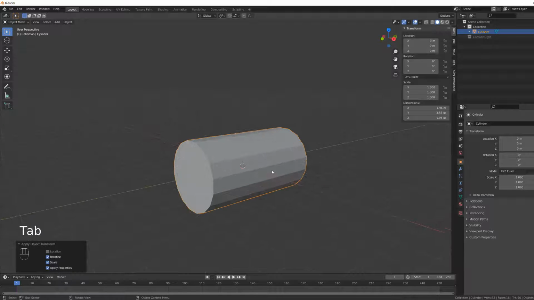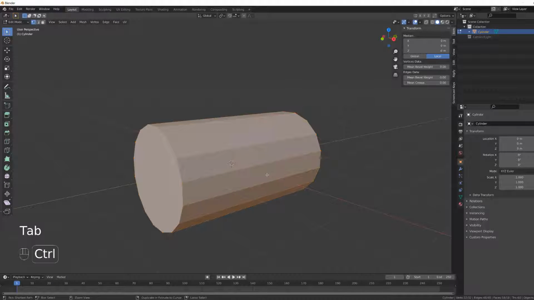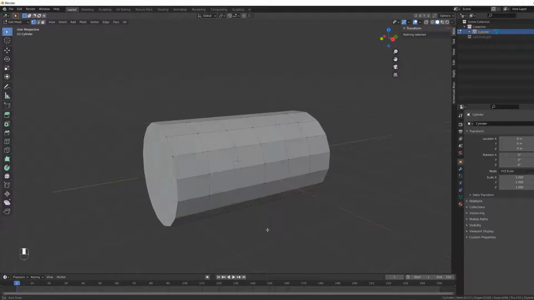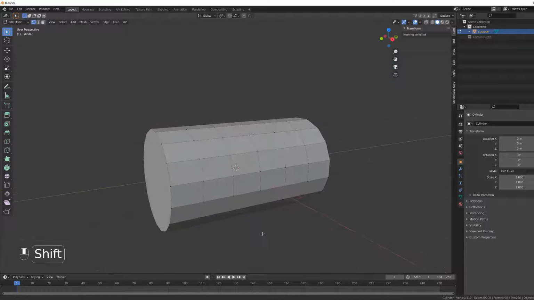Okay, now let's hit Tab to go into edit mode. I'm just going to do a few loop cuts so we can mold the shape like this. Again, I'm not going to go too detailed. This is a low poly game. So 2 to go into edge mode. And I want to use proportional editing, so I turn this on. I can also do it with O on my keyboard.